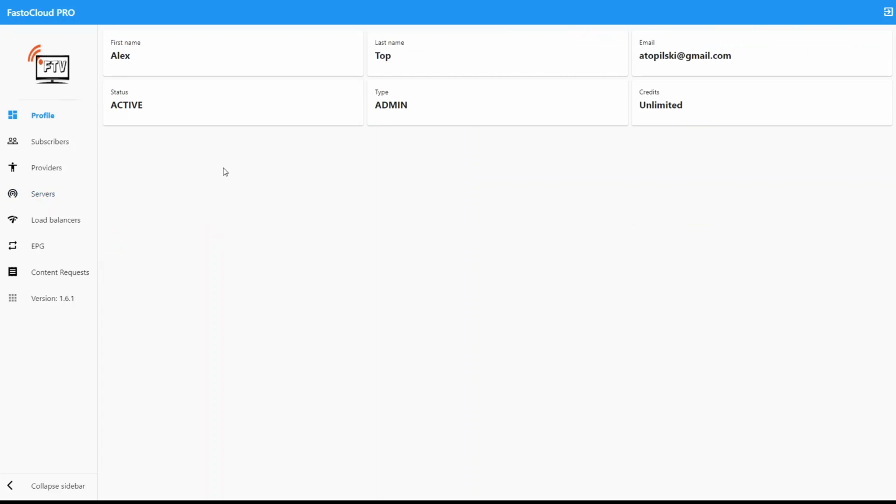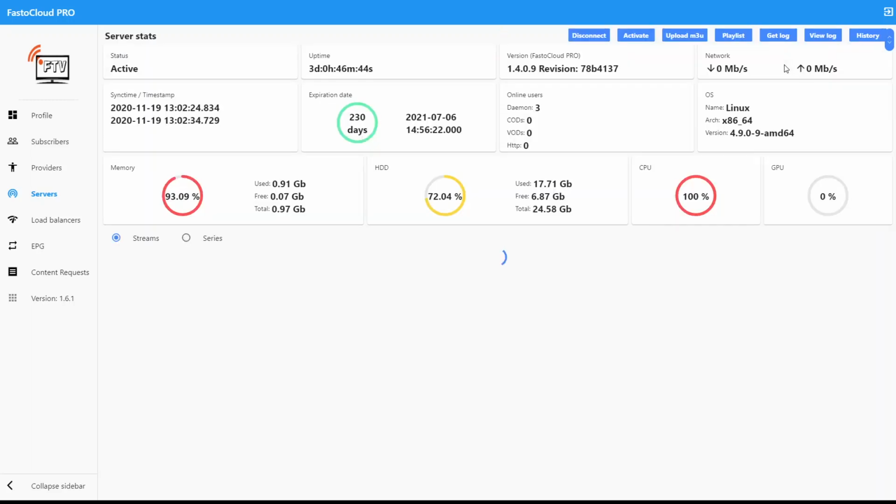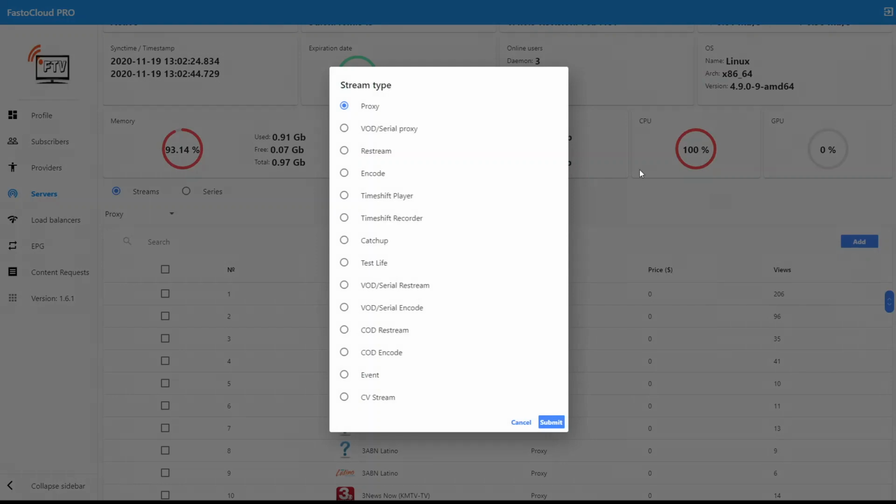Let's start from the beginning. In order to add a live stream, we go to the tab Servers. Here we press our only server that we've got here. Press the button Details. Here we will have a lot of different streams and proxies and everything else. So in order to add our own live stream, press the button Add.